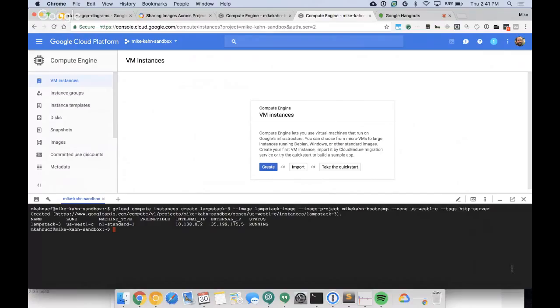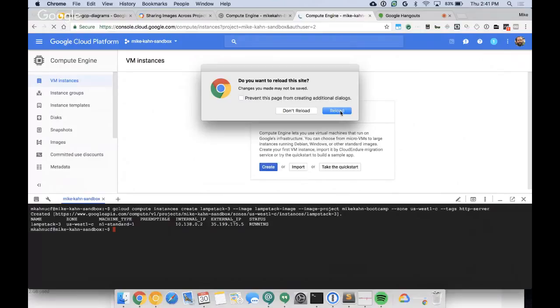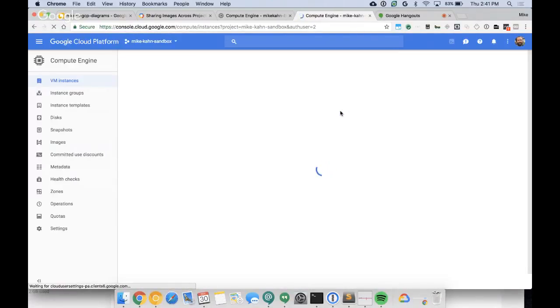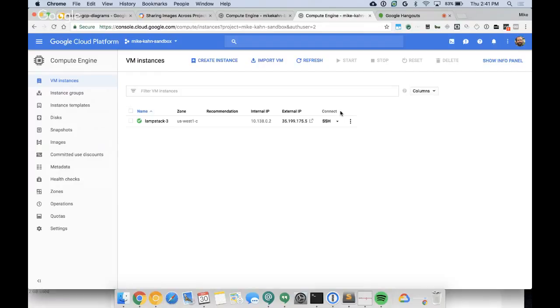So in a couple seconds, the compute instance is built. I'll reload this. You'll see my LampStack 3 VM here. There you go. A super easy way to migrate instances or to share images between projects. That was really simple. One IAM role.